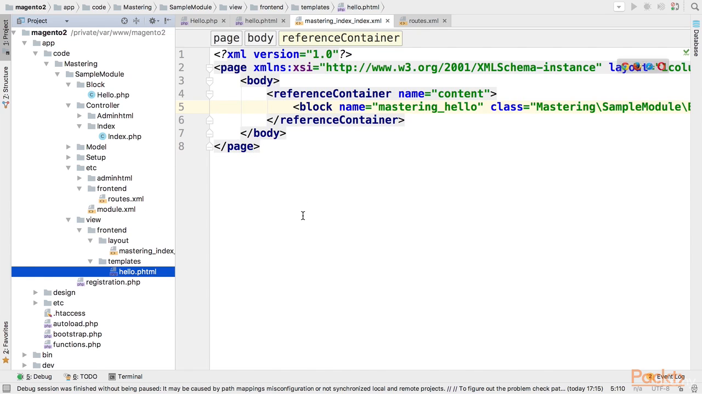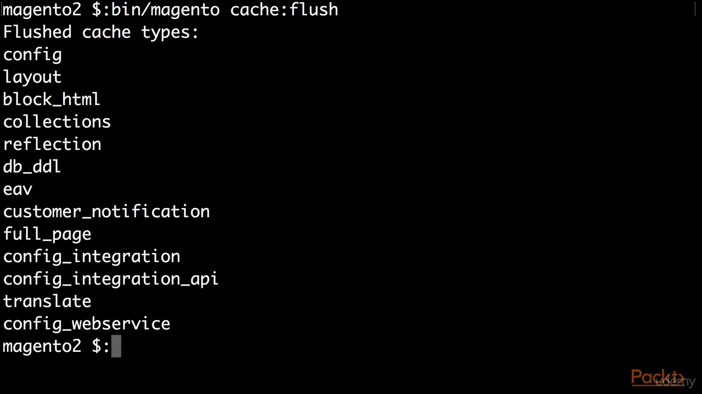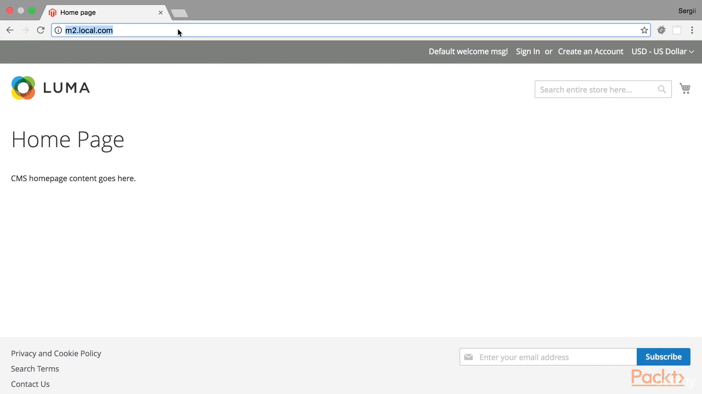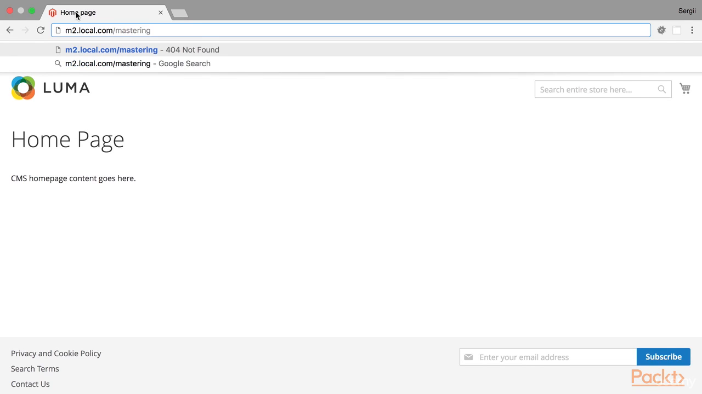So that's finally it. Let's check our implementation on frontend. But first, we have to clean cache because we added a layout. bin/magento cache:flush. Now let's go to browser and add a mastering path.